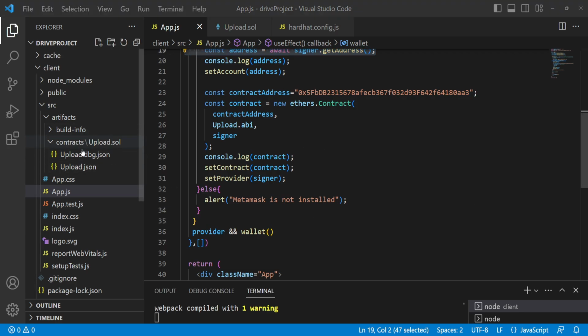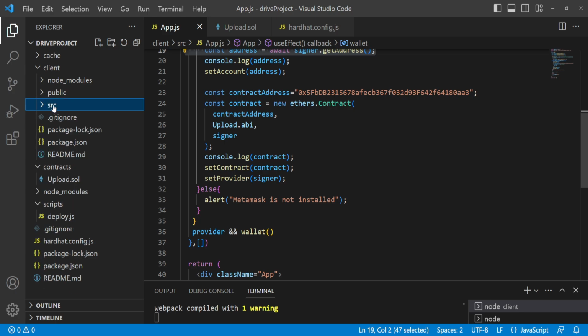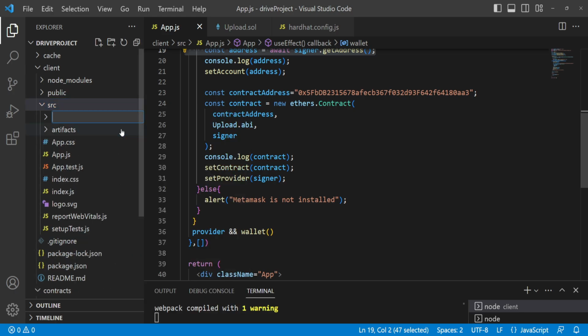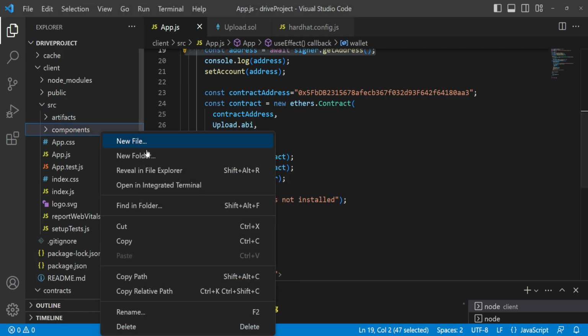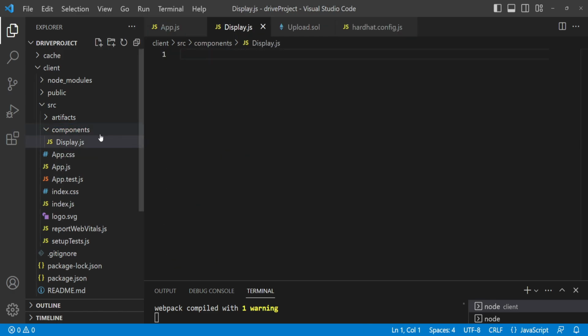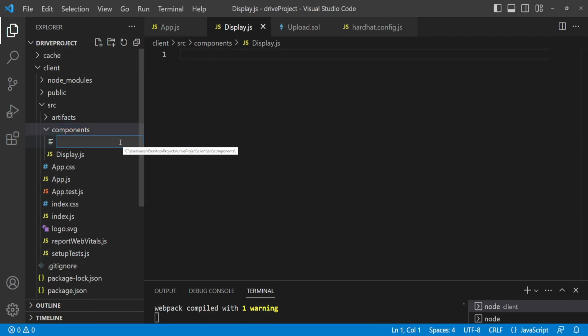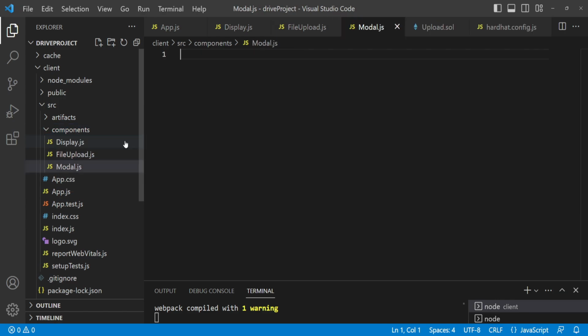Now, the next step will be to create some components. So I will go to the src folder. I will create a new folder by the name of components. And inside this, I will create some files. Those files will be display.js so that we can see the images, and then we will have fileUpload.js with the help of which we are going to upload the file. And then we will have one more extra component just for the css part, that is modal.js.